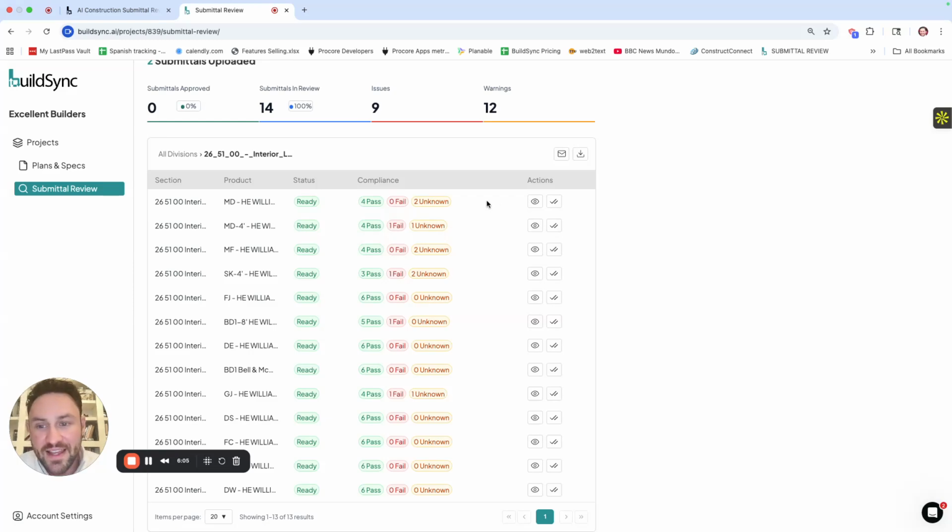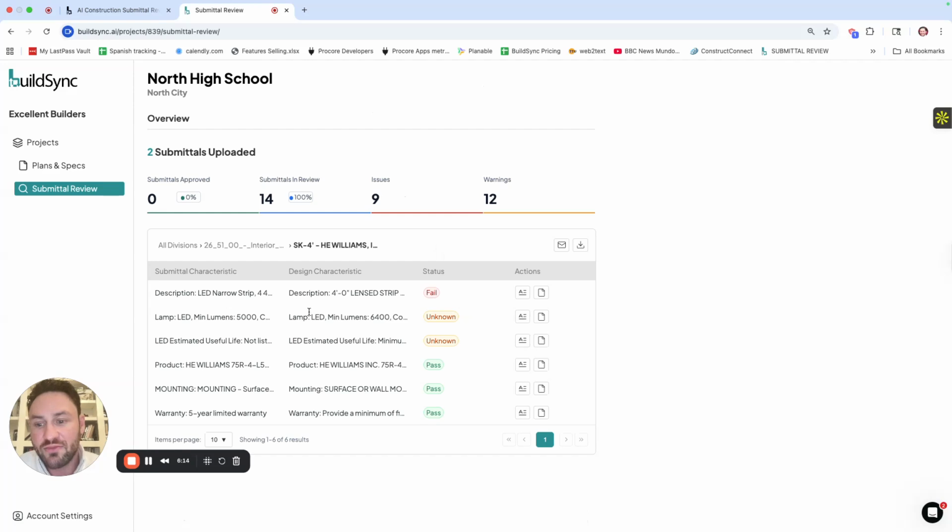Next step, though, is let's see the characteristics of those products. So I'm going to hit review characteristics, and that brings up the characteristics of those products. As we can see here, the left-hand side has the submittal characteristic. That was what was pulled off the submittal itself. The middle of the screen is the design characteristic. That is what our plans and specs are calling for. So think of that as our design requirement.